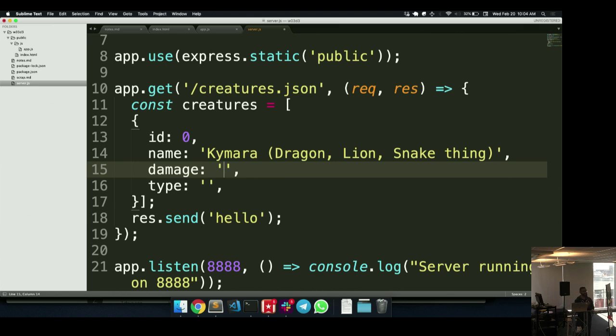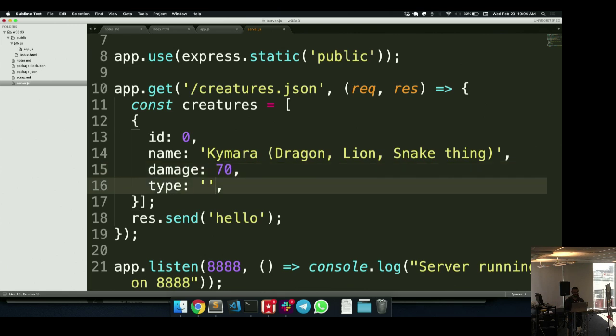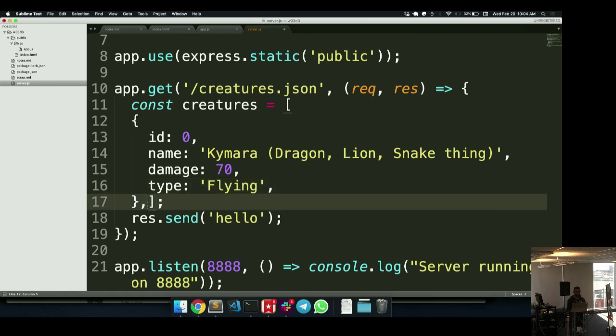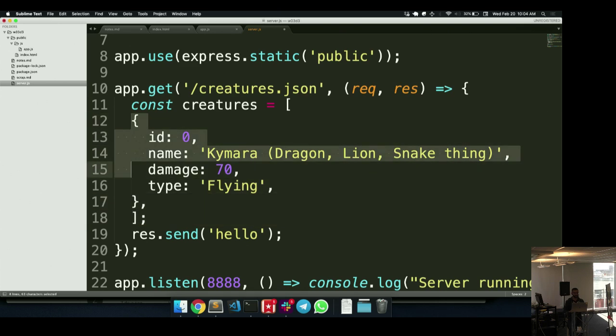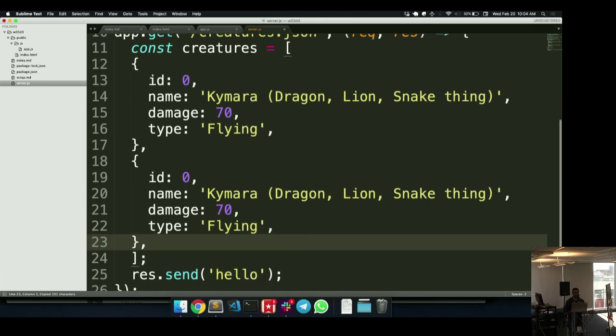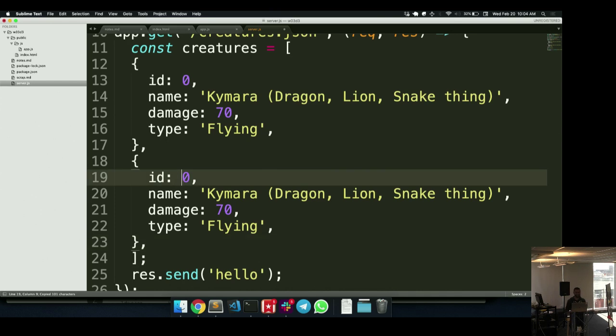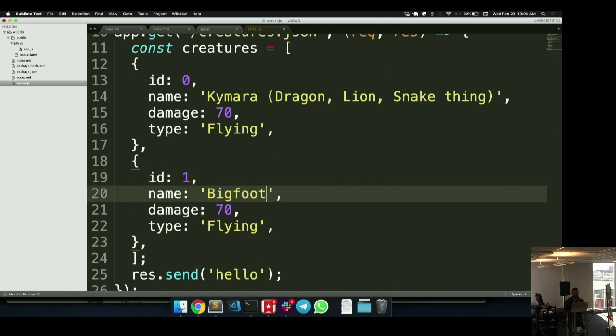That sounds like a pretty badass creature, so we're going to go with a high damage, and we'll make that like a number perhaps, out of 100, so this one's going to be like a 70. And this one is a flying creature. Give me one more and then we'll return back to code. Bigfoot, I like it. Bigfoot versus a chimera. Yeah, I don't think Bigfoot's going to survive that one.